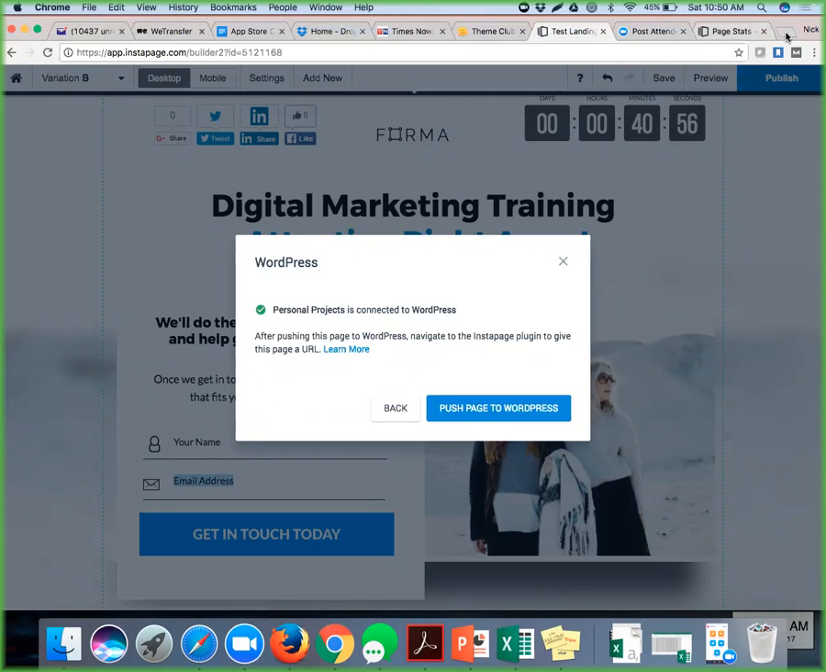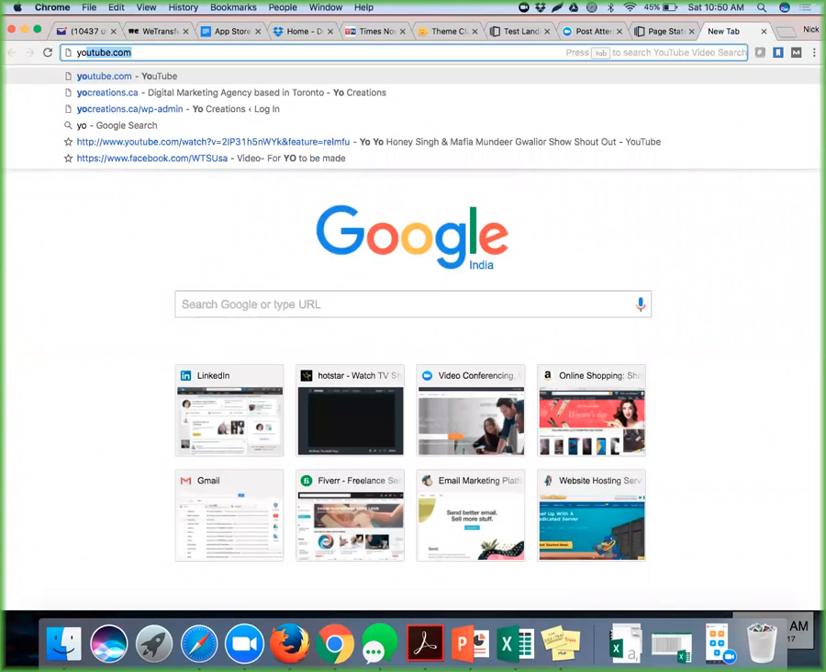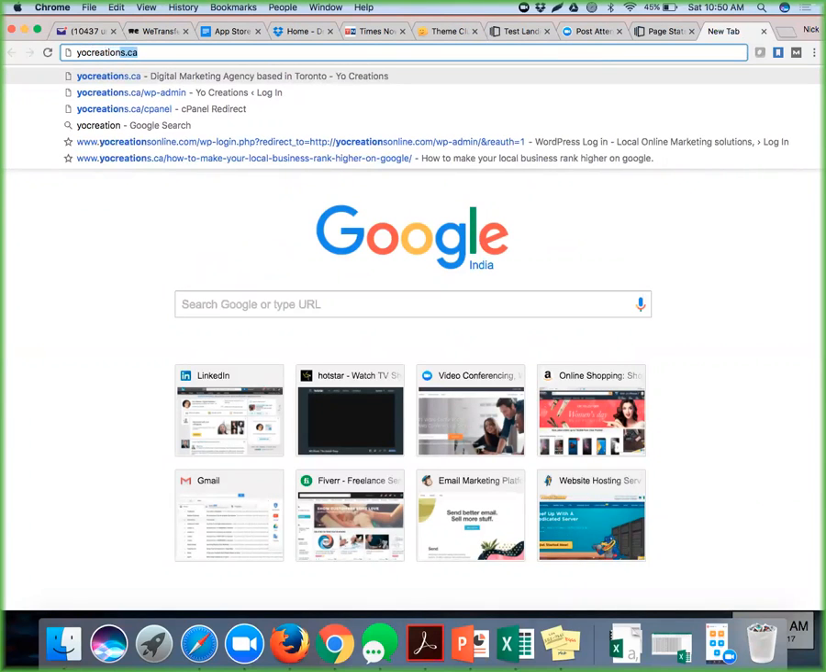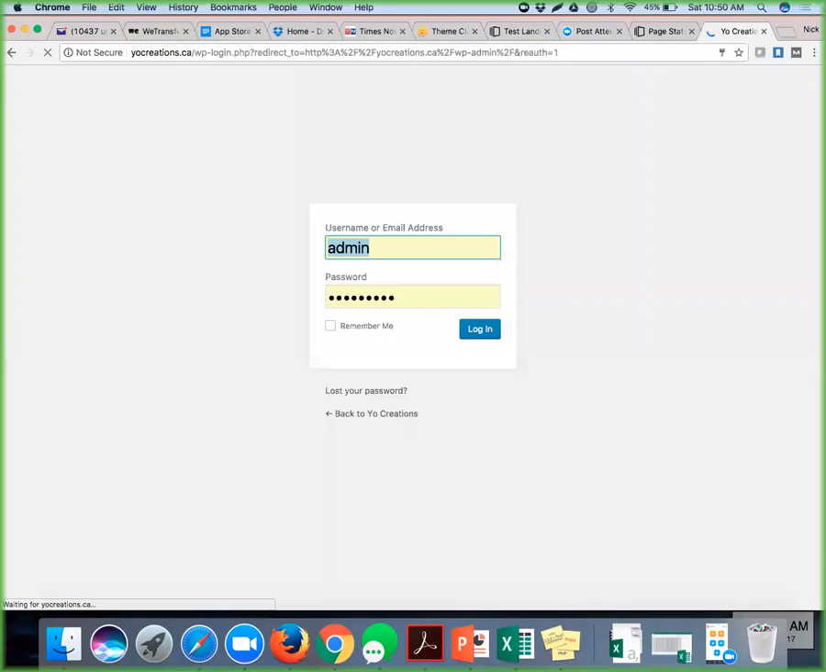Otherwise, what you do is you go to your WordPress based website. And so one thing is that over here, you have typed in, publish it through WordPress. Yahan pe aapne itne step tak kar diya. Then you go to your WordPress based website and there is a plugin by the name of InstaPage only. You go ahead and download that.